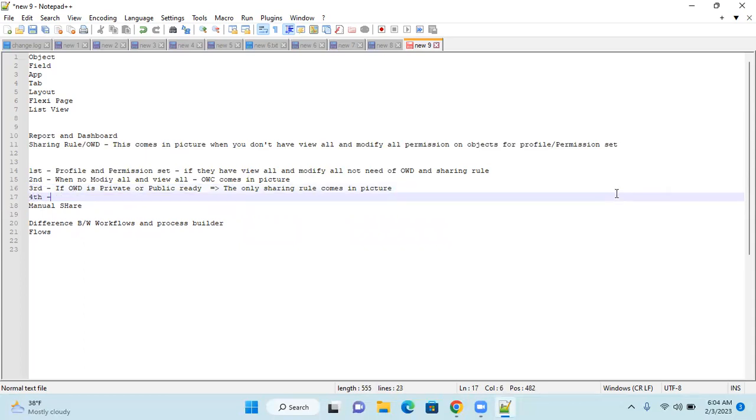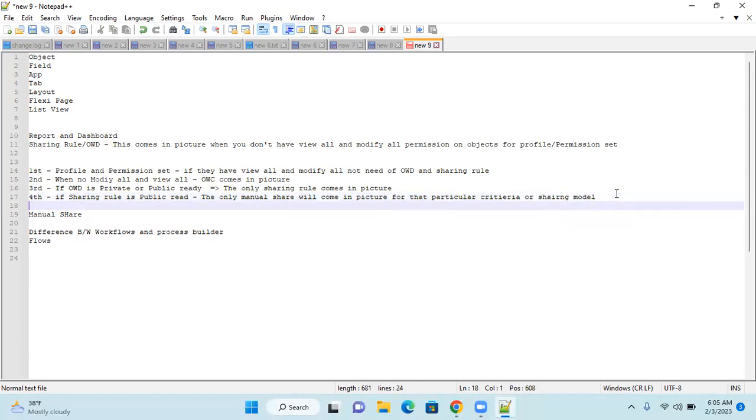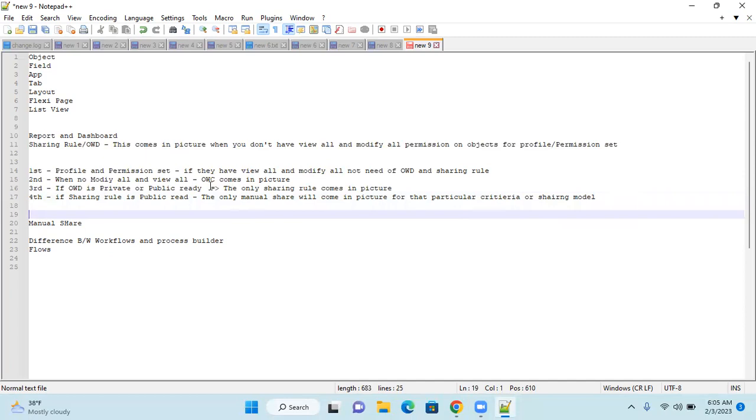Fourth, if sharing rule is public read, then only manual share will come into the picture for that particular criteria or sharing model. The reason being, if it is public read write, guys, sharing rule will never come into the picture. Okay, one second, guys.